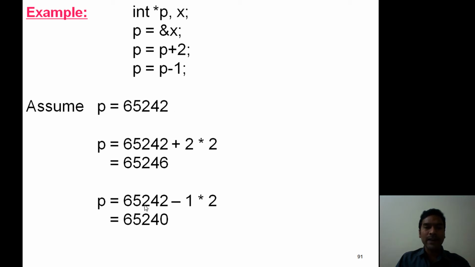In the same format, take p = p - 1. Here, 65242 minus 1 into 2. The scale factor value is 2. Now it is subtracted from this address value. Now it becomes 65240. Okay. So direct addition and subtraction is not possible. It is performed in terms of its scale factor.